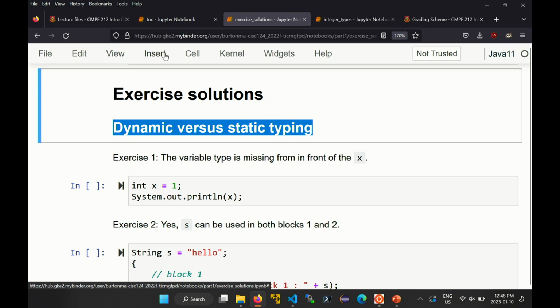All right, any questions so far? Super. All right, let's see.